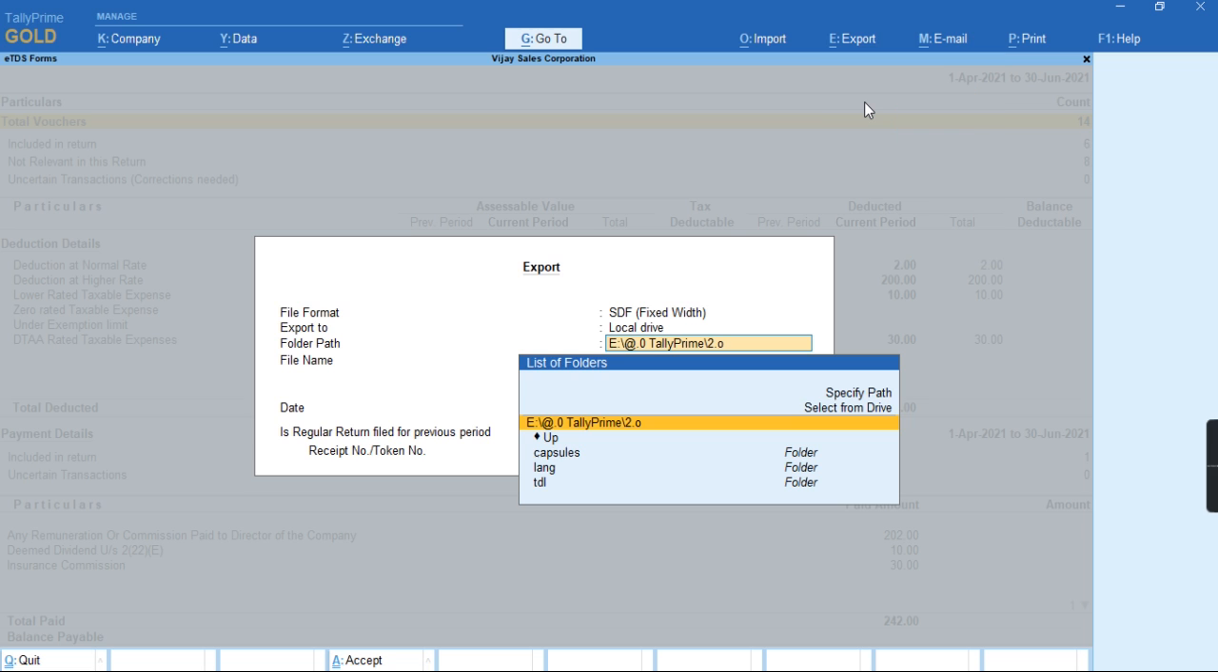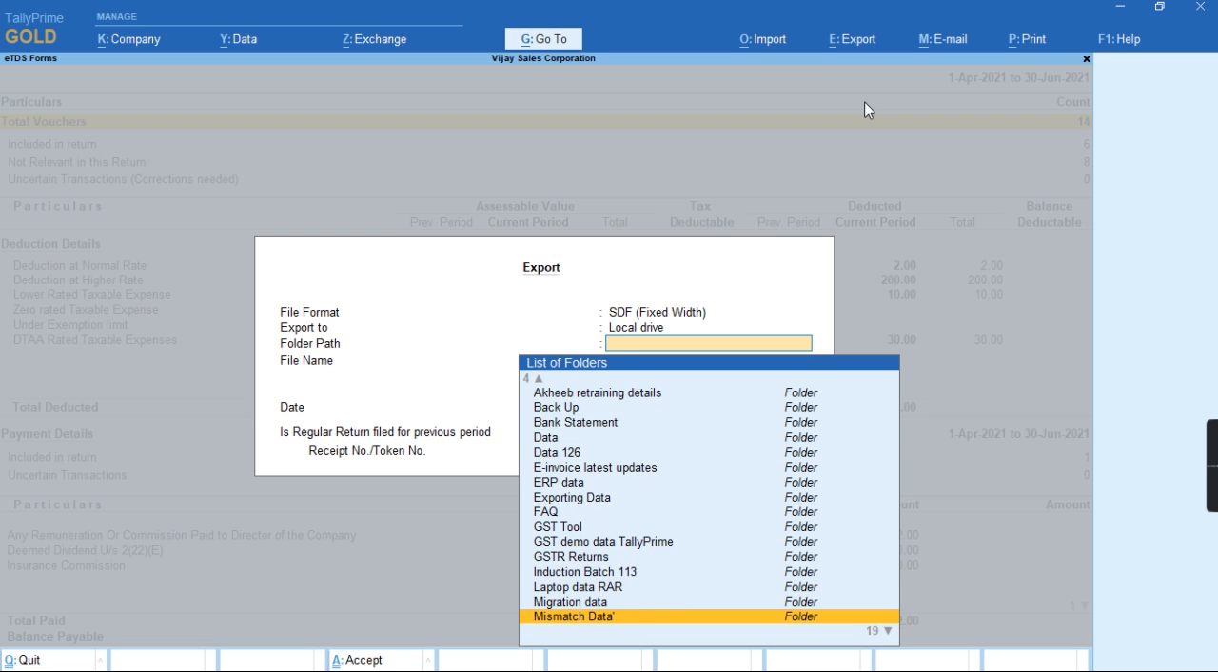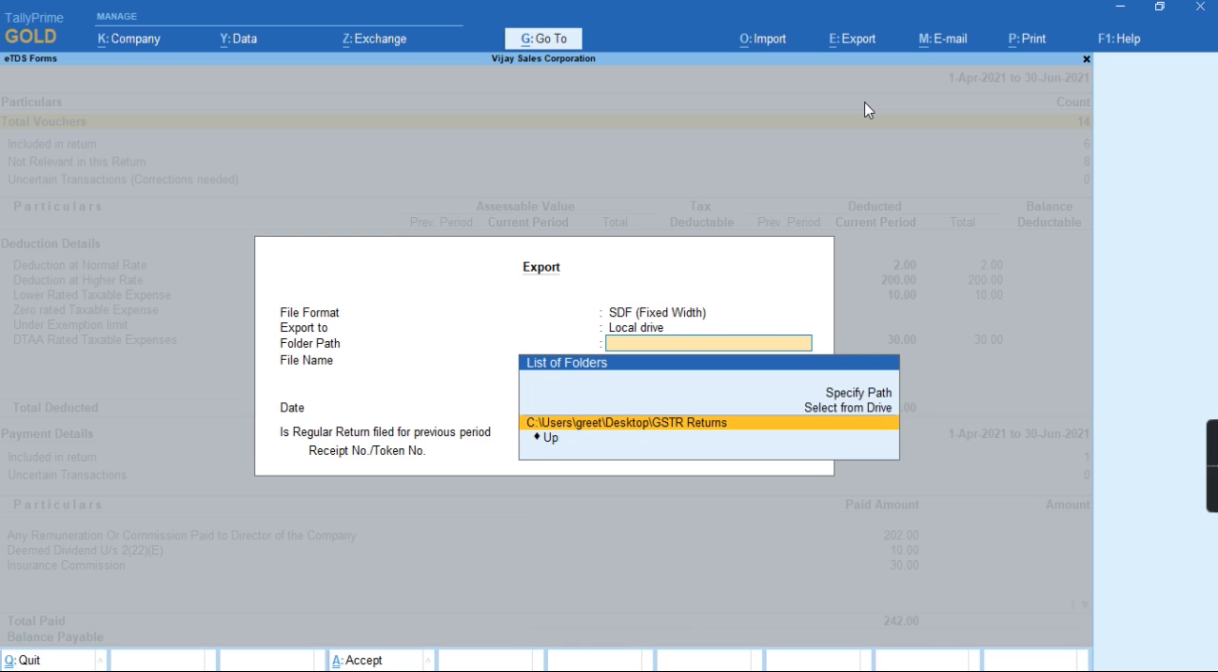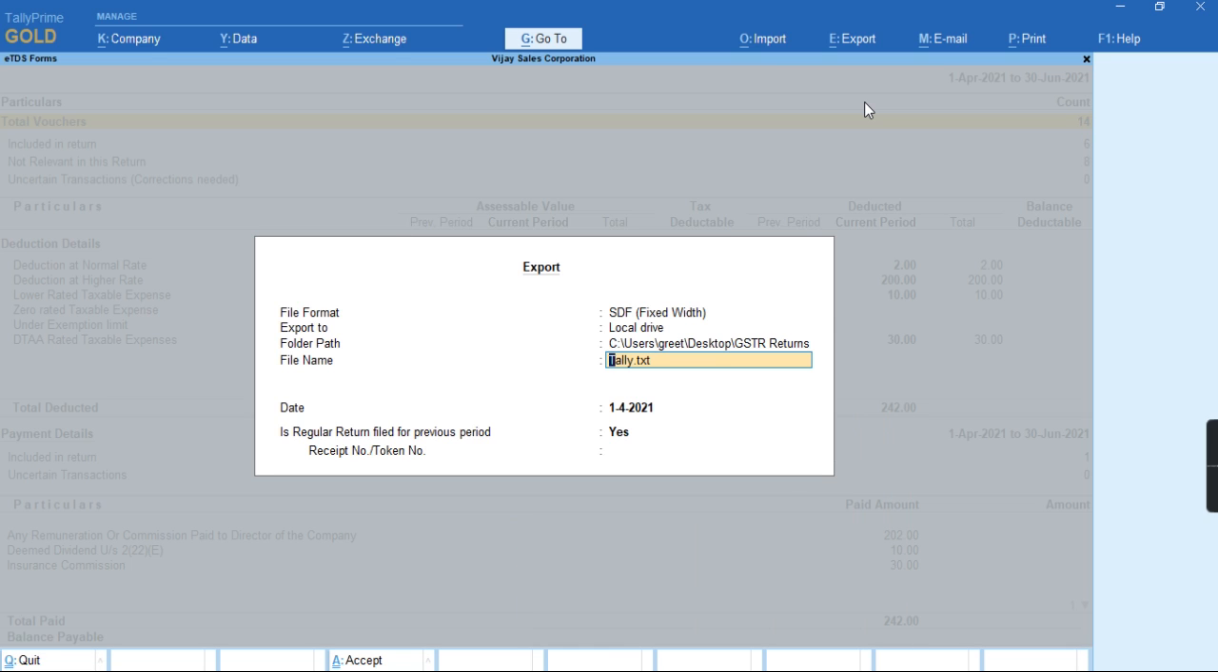So we'll just press enter, and this format will be a fixed format, the SDF format. You don't have permission to change this format to any other format. So let us export this return data, and as you can see, the file name output is by default taking Tally text.